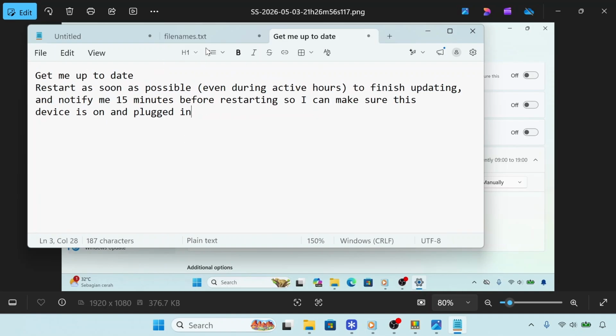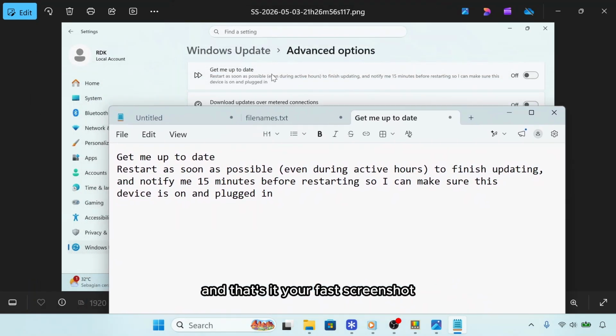characters perfectly. And that's it! Your fast screenshot text extraction is now completely enabled and optimized.